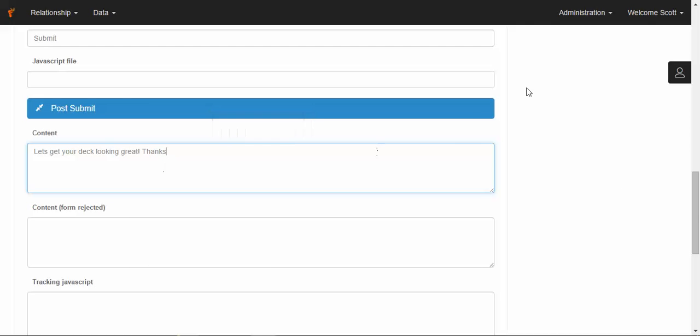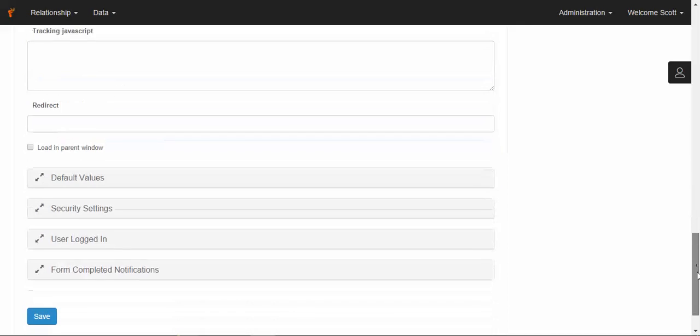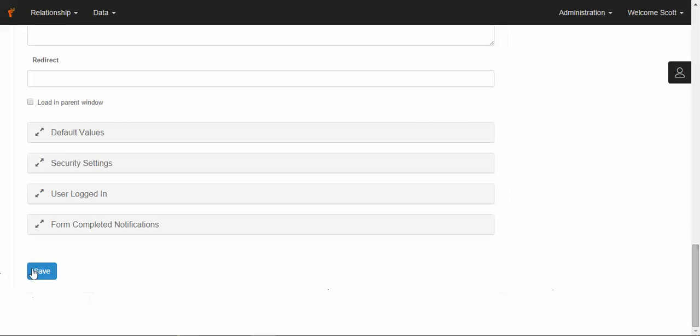Perfect. Okay, so that's essentially how you build the creation of that form itself. You just go down to save. Like I said, there's lots of other settings here that you don't have to worry too much about now. Just get the basic form in for now, and then essentially away you go.